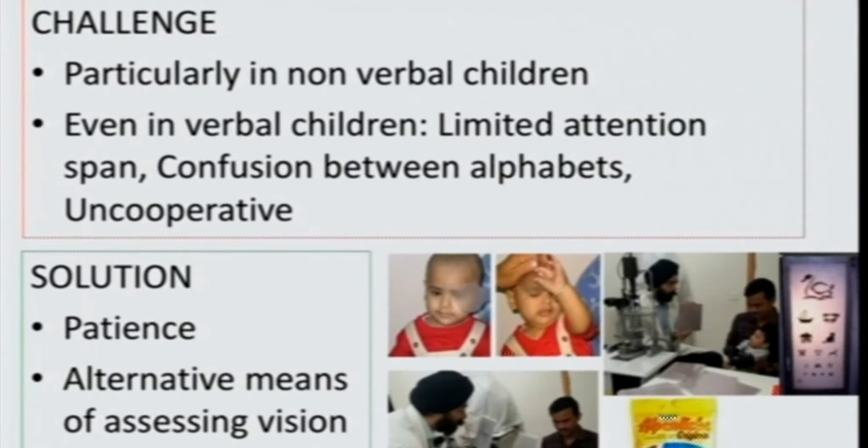So in examination, some of these points have already been covered. In vision, children are not very cooperative. They may be pre-verbal. They cannot read the charts. Even if they can read the charts, their attention span is small. So there are a lot of indirect ways of checking the vision. But most important, one has to be patient. So you have to have patience. In a pediatric eye examination, that's probably one of the most important things.